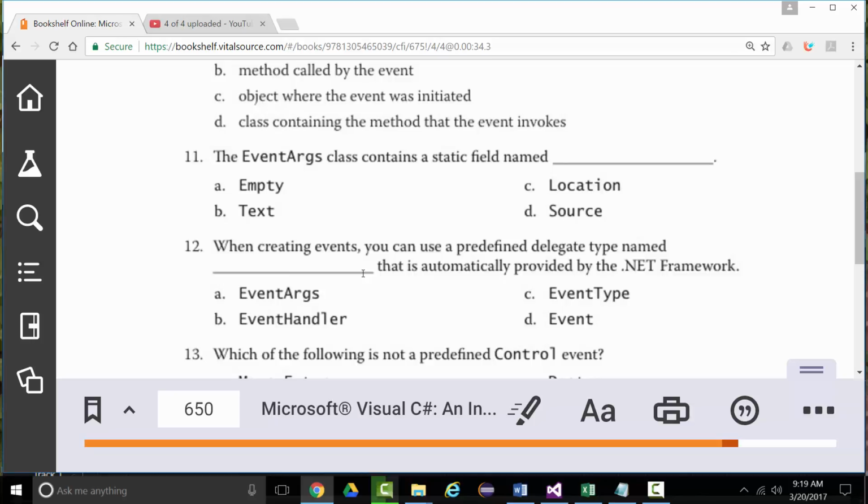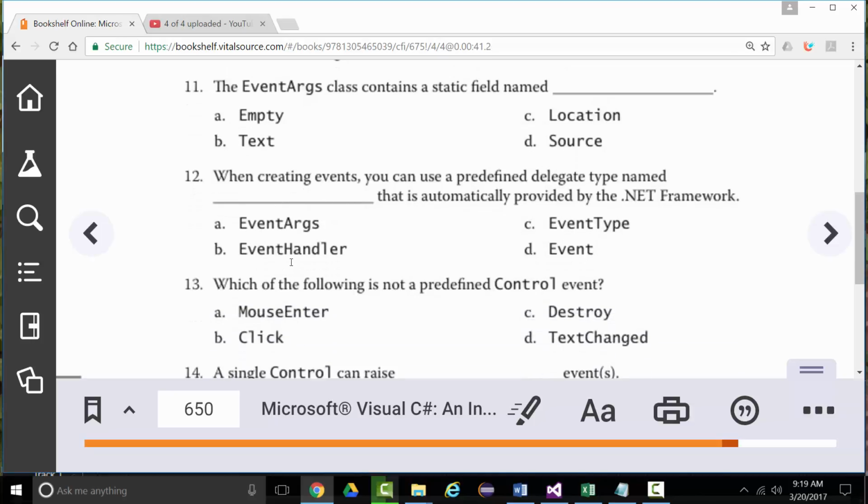And I'm sure it's in here someplace, EventArgs e. I think source will work. Number 12, when creating events, you can use a predefined delegate type named, all right, and I believe that's B, EventHandler, that is automatically provided by the .NET framework. So that should be, I believe, B.